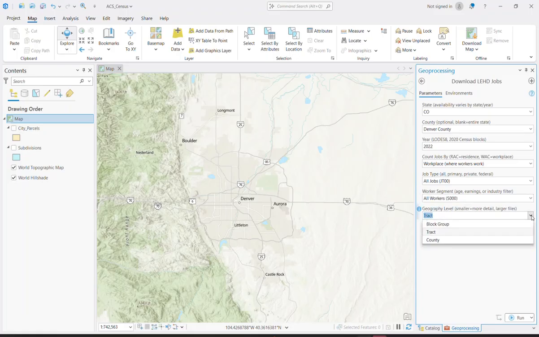And in the geography level, you can go all the way down to the block group level. Tract is going to be the default. You could also select county as well. But in this case, since we've selected a single county, we'll go ahead and select tract. Block group would work fine as well. And then you'll just need to define your output feature class name. In this case, we'll just type in Denver and then hit run.